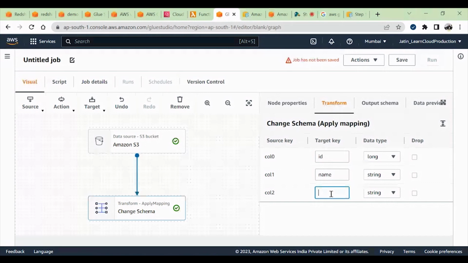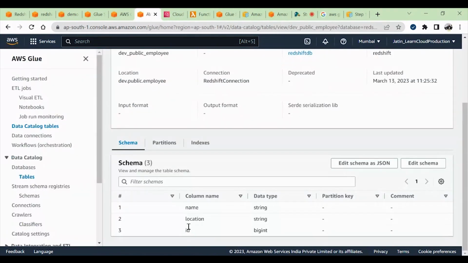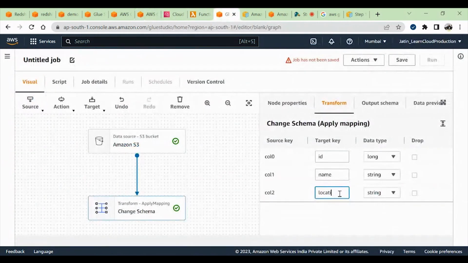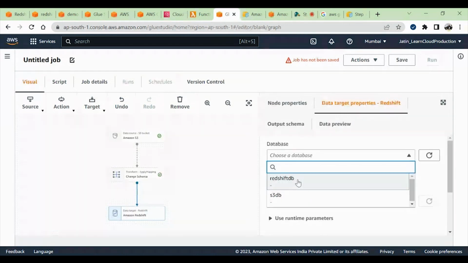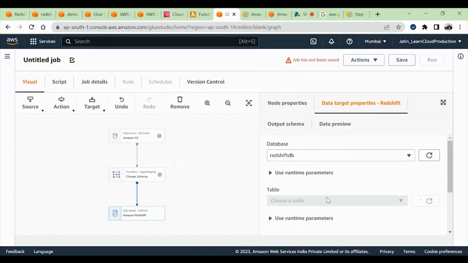If you want, you can always check the schema: name, ID, location. Okay, so I'm mapping that with name, ID, and location. I've done that. I have also updated the information for this particular node. Let me add a target. My target will be Amazon Redshift. Choose a database, which is Redshift DB.